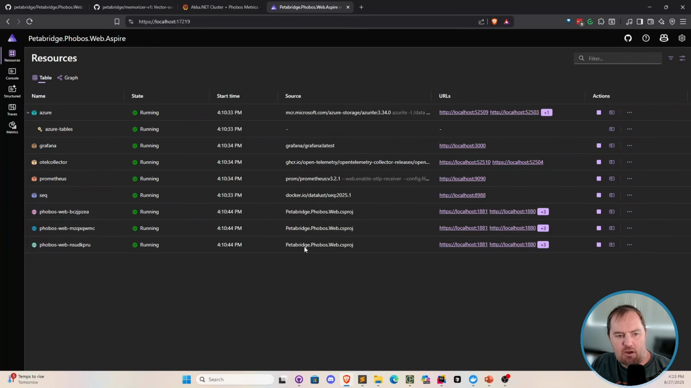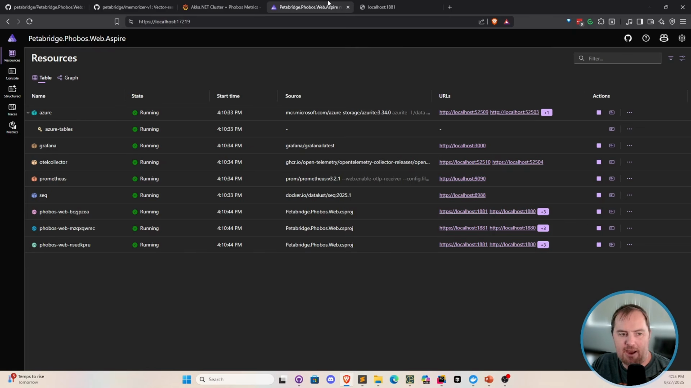Okay, so I can see all of our resources here. We have a 3-node Akka.NET cluster. We have Grafana. We have the OpenTelemetry Collector up and running. We have Prometheus. We have Seq. Let's go ahead and generate a little bit of HTTP traffic first. This application is not much to look at.